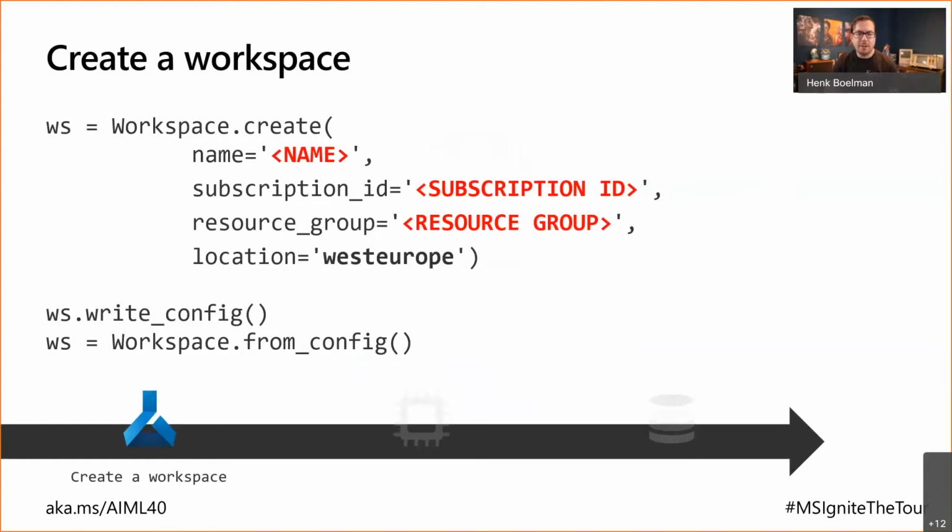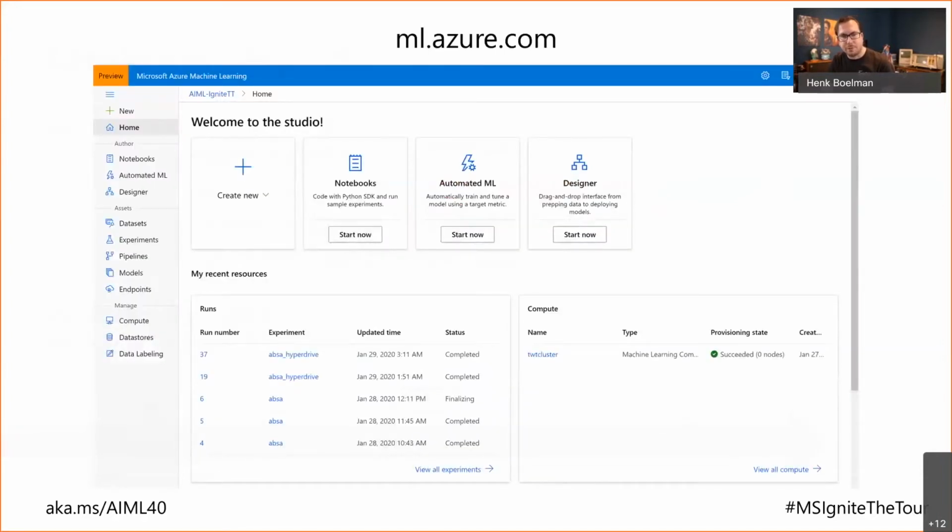When you have created your workspace, you can write out a config file. Check in that config file, there are no security details in it. And then everyone else can say, load workspace from config. They can connect to that workspace. If you're not authenticated, it will pop up your Microsoft login, you enter your credentials, and if your credentials have access to that specific workspace, you will be granted access and you can work there. And this is how it looks.